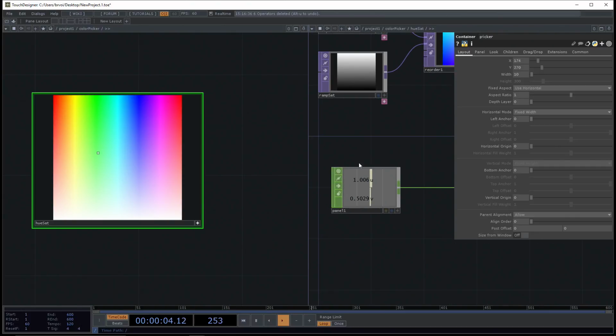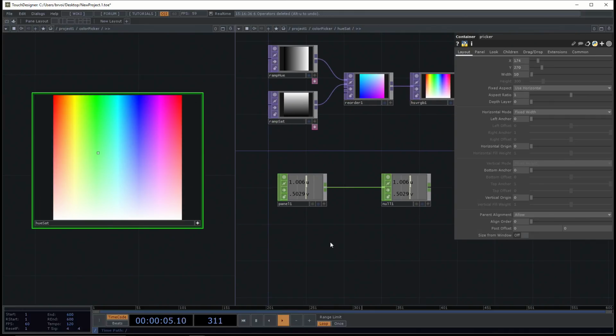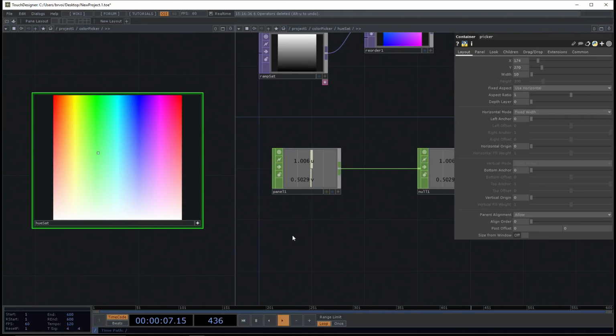So I have to multiply the U and the V value with the width and the height of my color picker. And the way I like to do this is by adding a constant CHOP.